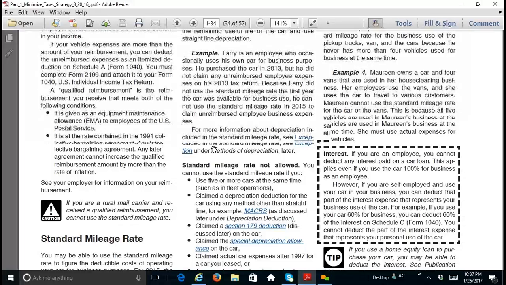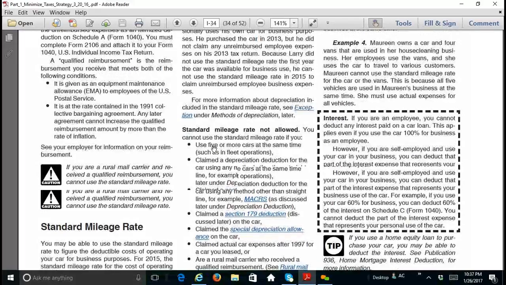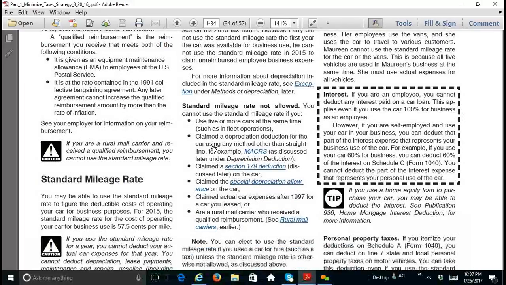So now, here I'm looking at Publication 463. In the broken box, it says, if you are an employee, you cannot deduct any interest paid on your car loan. This applies even if you use the car 100% of the time for business as an employee. However, if you're self-employed, and you use your car in your business, when you leave home and stop, you now have conducted business. You can deduct a part of interest expense that represents the business use of your car.